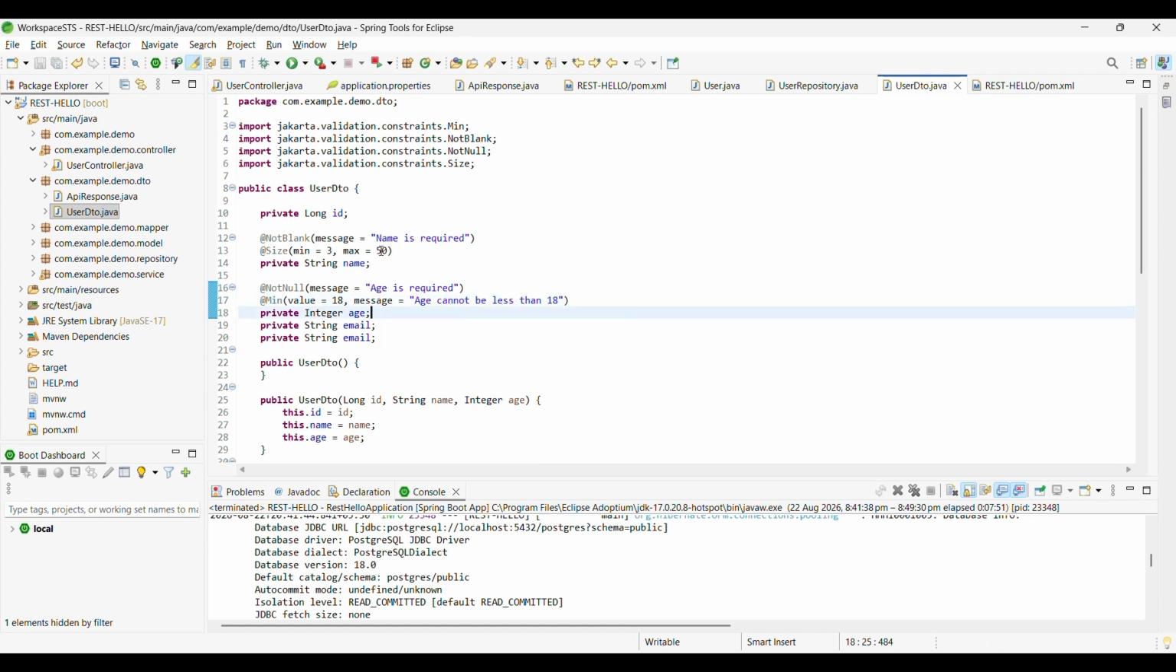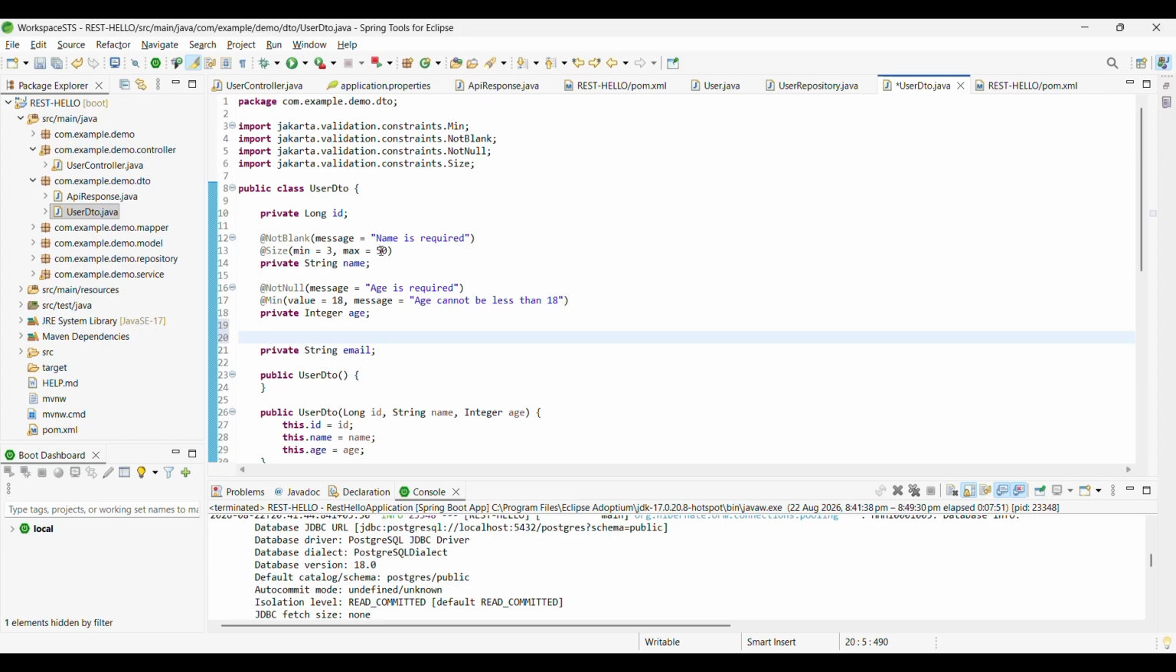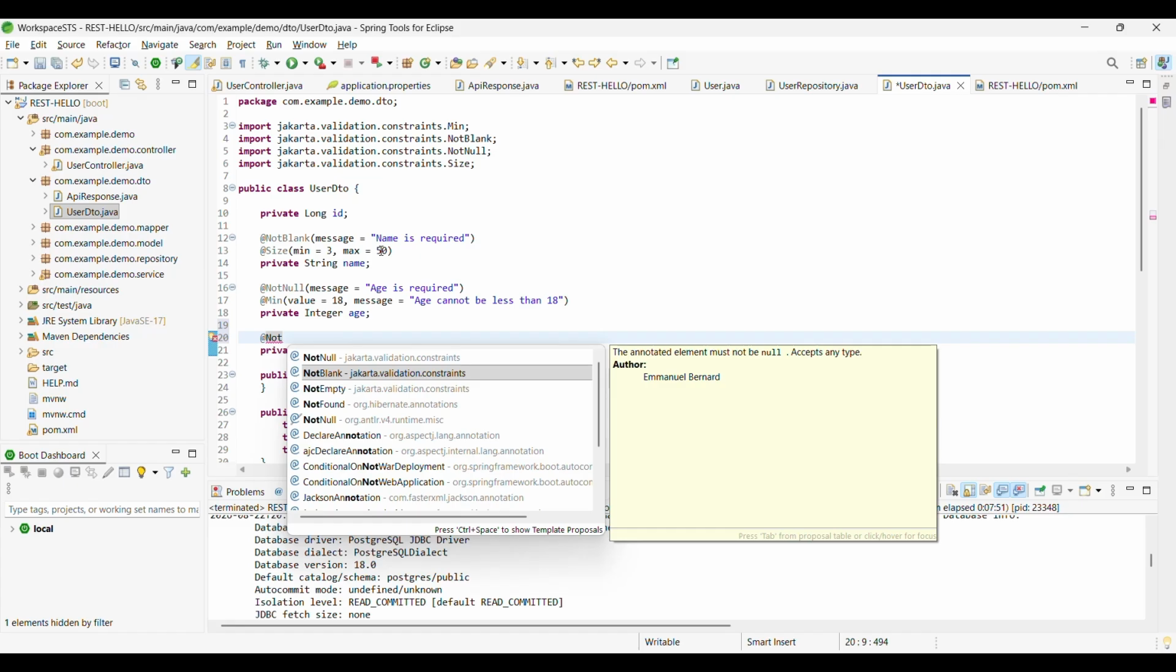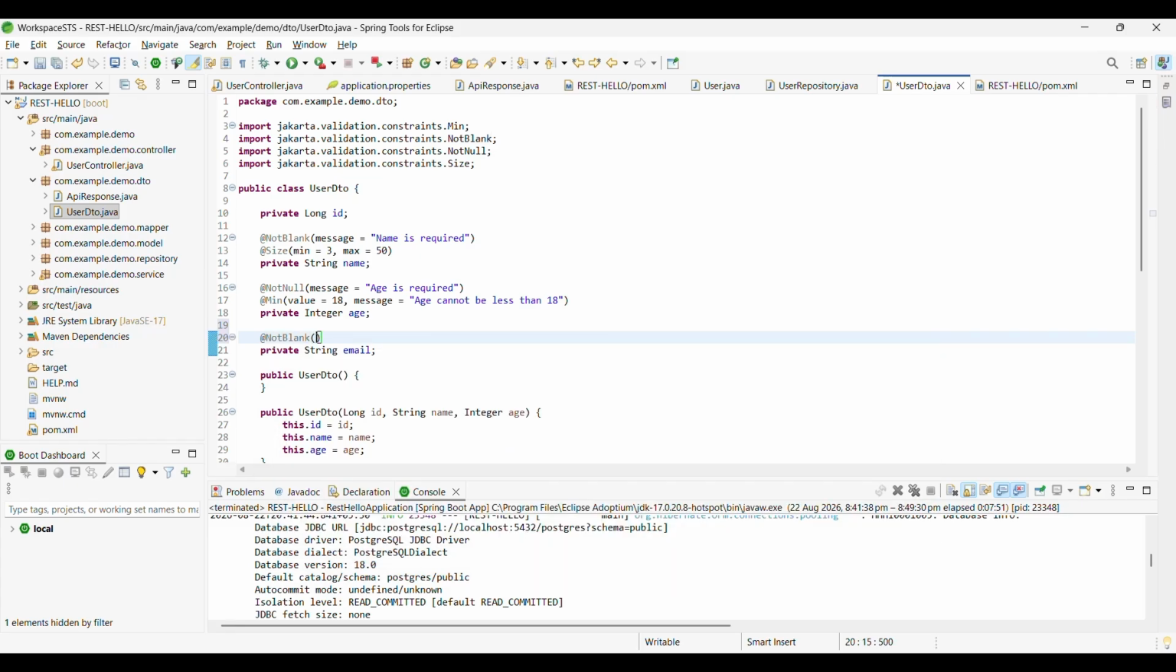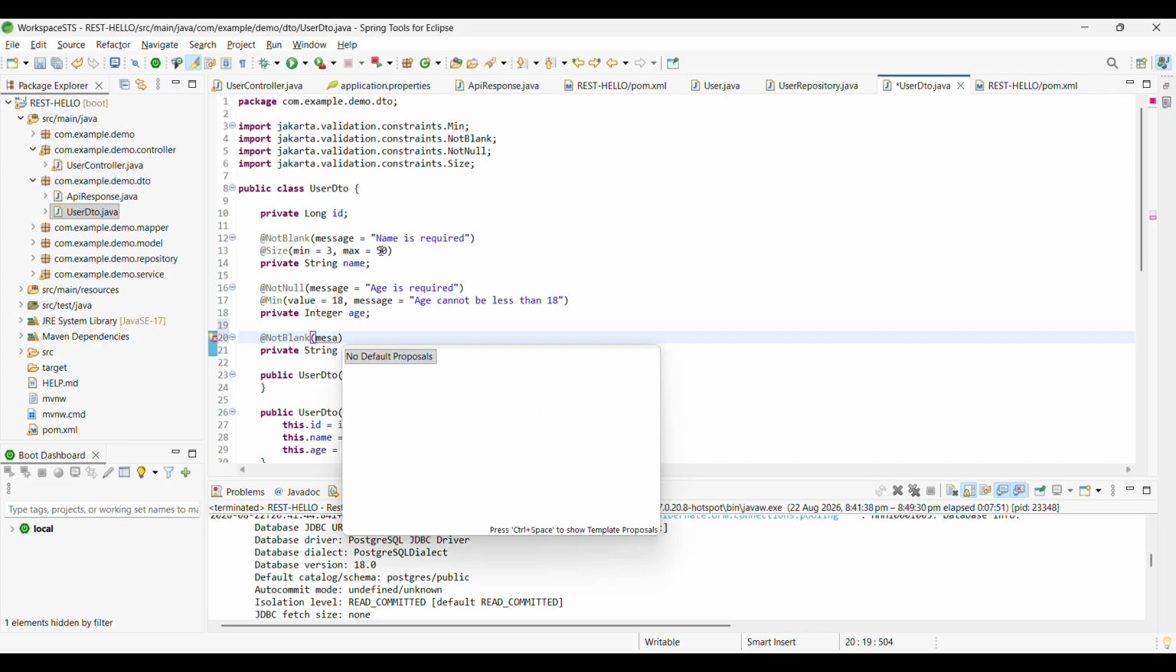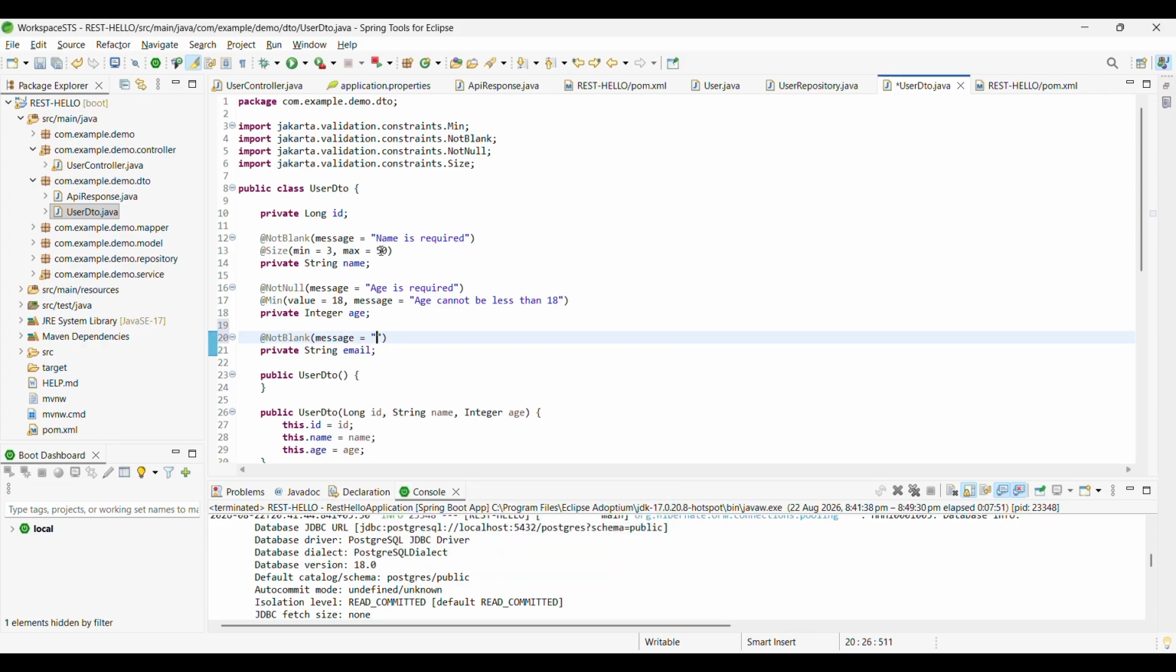Let me add for email. For email we can directly say @NotBlank, because we want the value to always be present for the email. And let me add a message if that value is not present in my request. If that value is not present in my request, I should add the message like email is required.